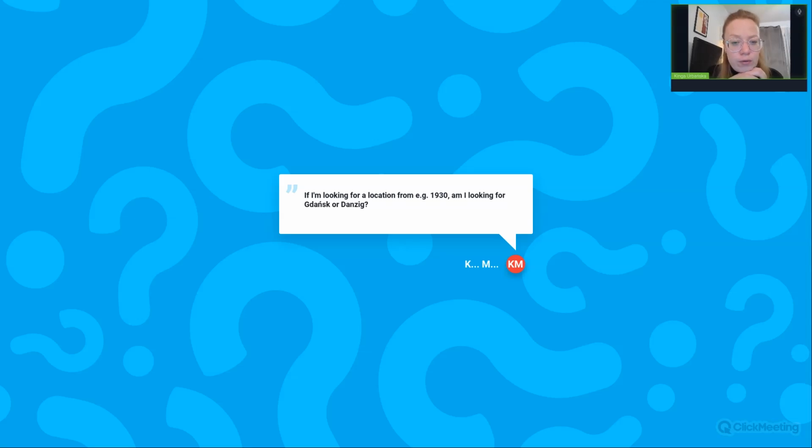I'm looking for a location from the 1930s. Am I looking for Gdańsk or Danzig? That's a good question. You can look for both. This is what I would suggest. In some cases, as I said, in Szukaj w archiwach, it has to be the location name exactly how it sounds in Polish. But it may be possible that some units are still described as Danzig. So I would look for both.